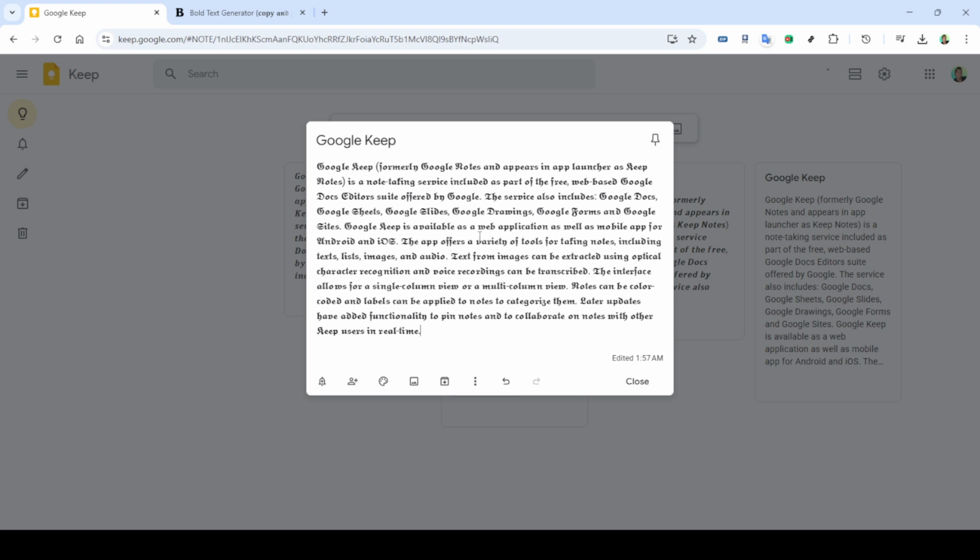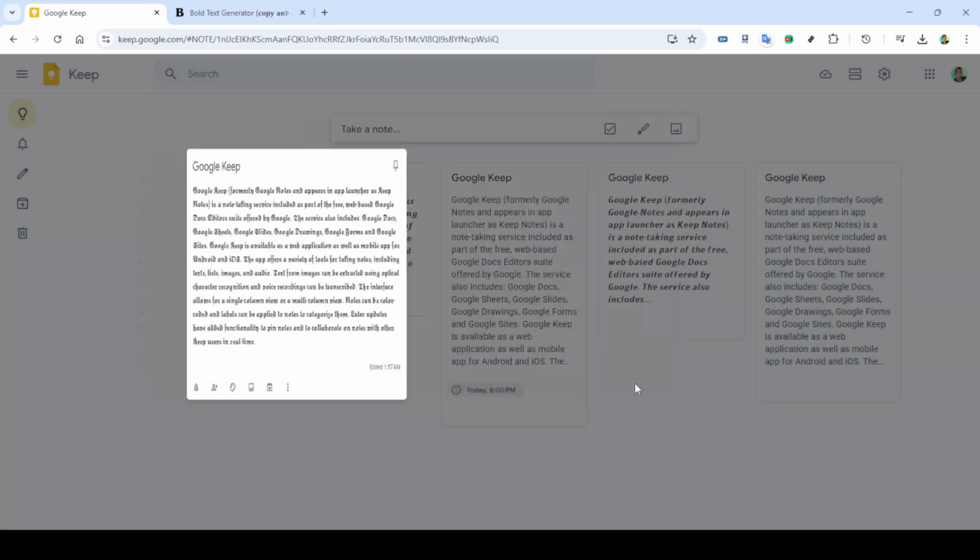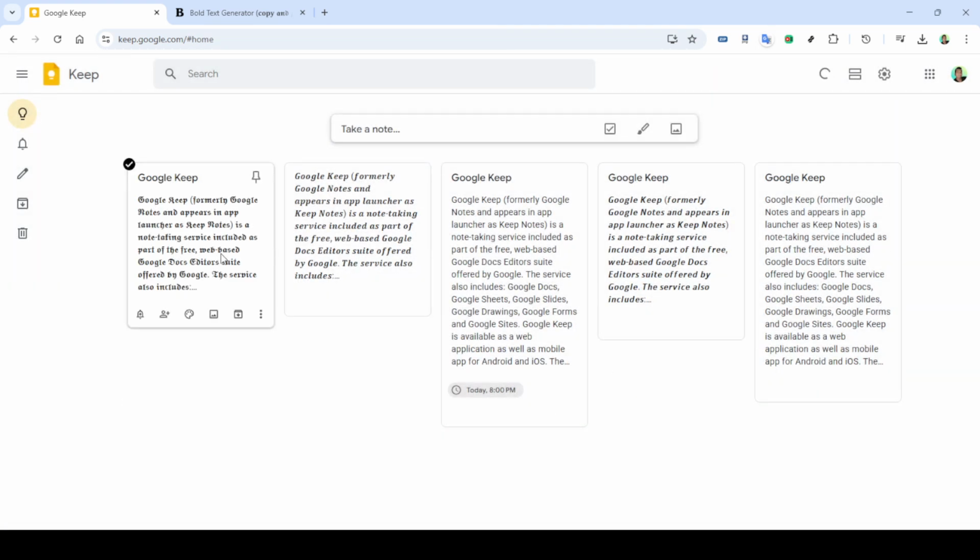This method is a simple yet effective way to overcome the limitations of Google Keep's basic text editor. If you found this tutorial helpful, be sure to explore other videos for more productivity tips and tricks.